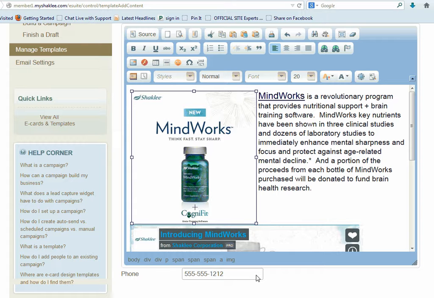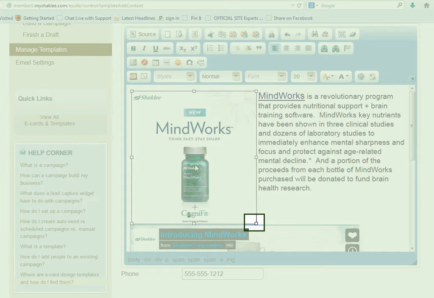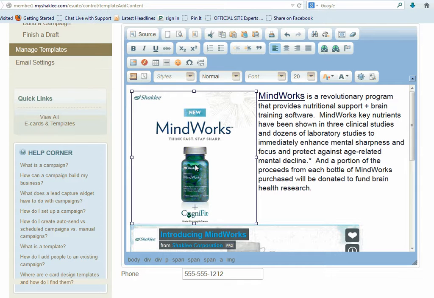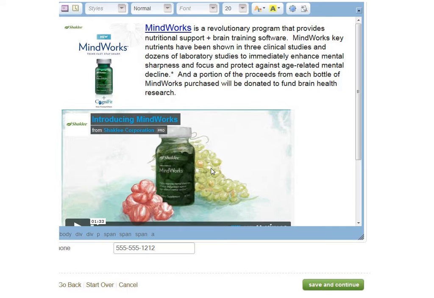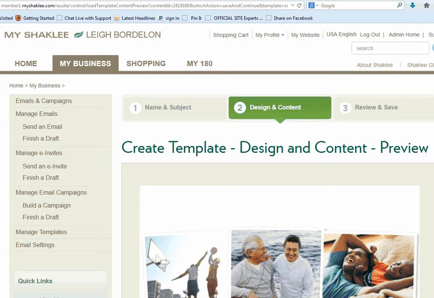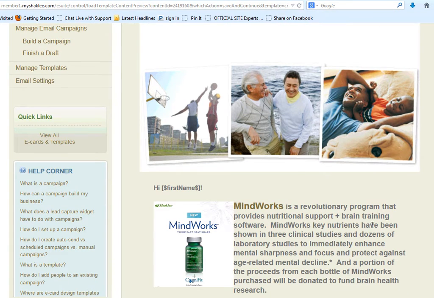If you feel the image is still too large, you can click on the image to resize it. Click on the lower right-hand white box and drag it diagonally up towards the top left box. Once you've completed your email content, click Save and Continue. Preview your card and its layout. If you need to make changes, use the Go Back button at the bottom of the page.